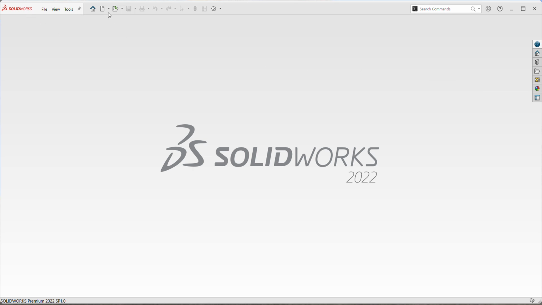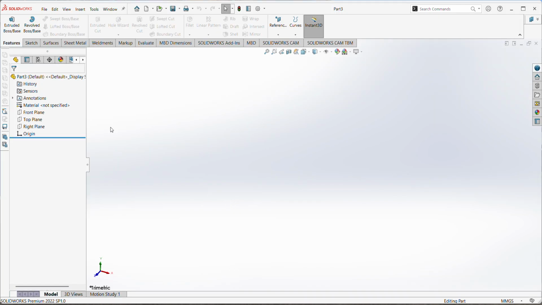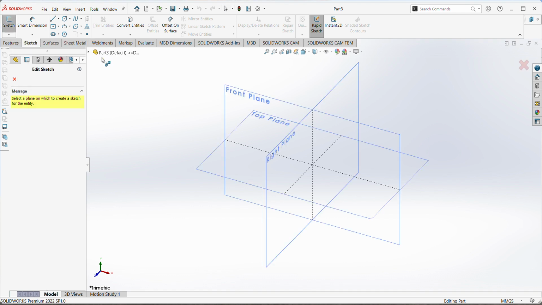Today we are designing how to design a helix spring. Go to New and select Part Design. And first go to Sketch. And in Sketch, select the top plane.